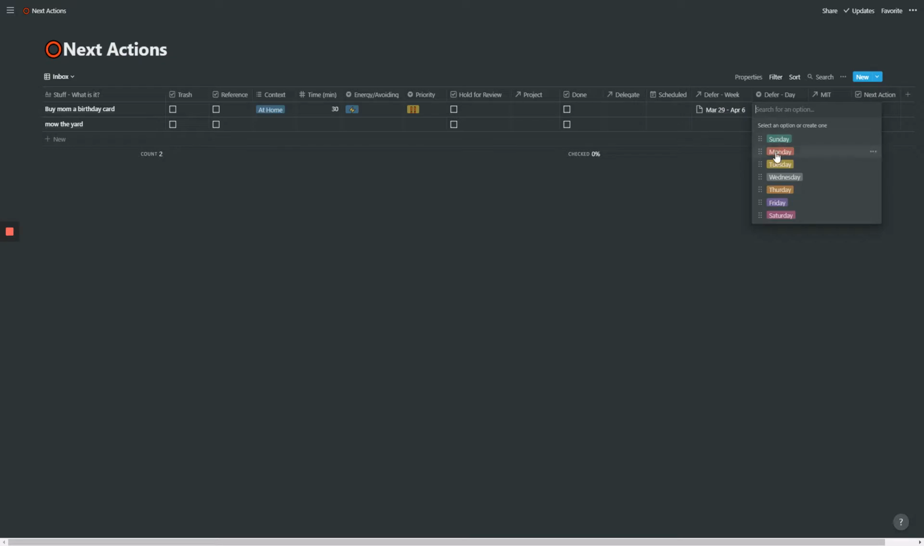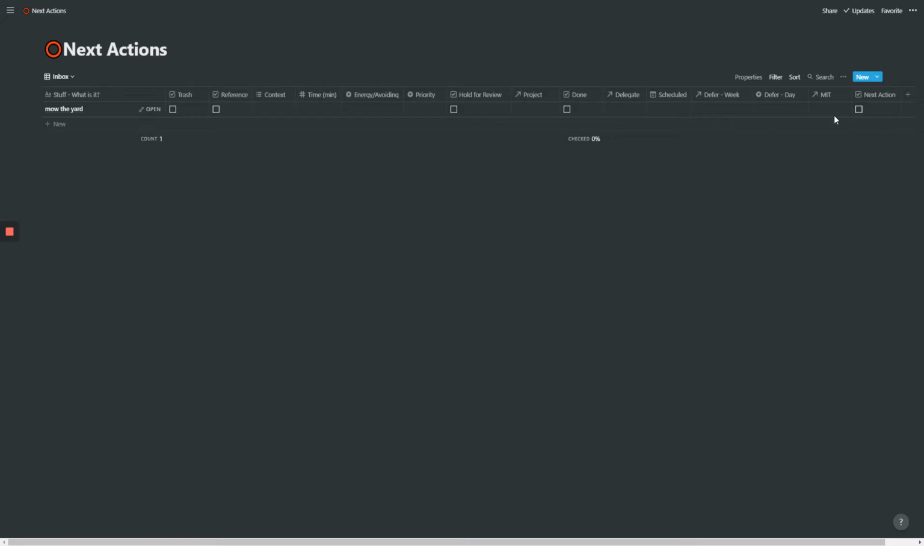And I'm also going to say I'm going to do it on Monday. And is this an MIT? Is this a most important task? Probably not. So I'll just leave that blank. And then if I am confident that this item is fully processed and I want to remove it from my inbox, I have this final checkbox to indicate that it is appropriately a next action, and it removes in the list. So there's a lot there.